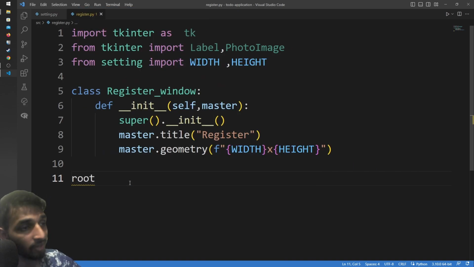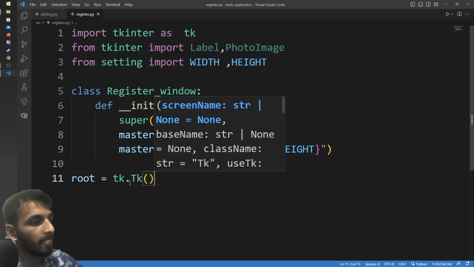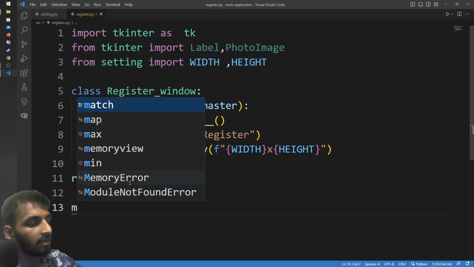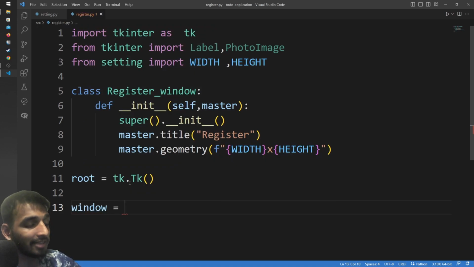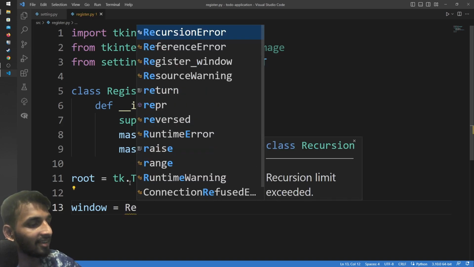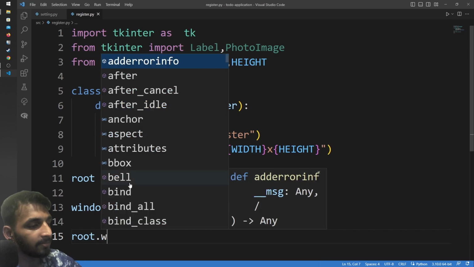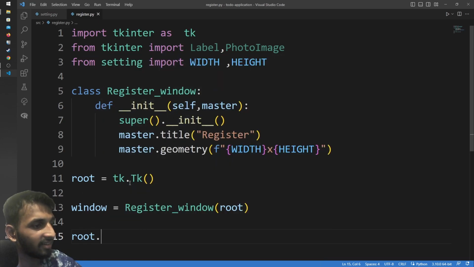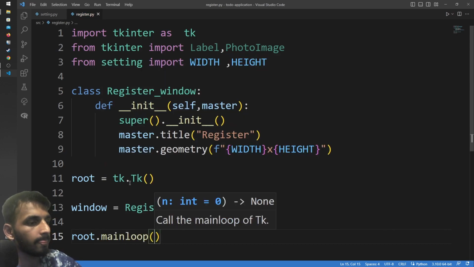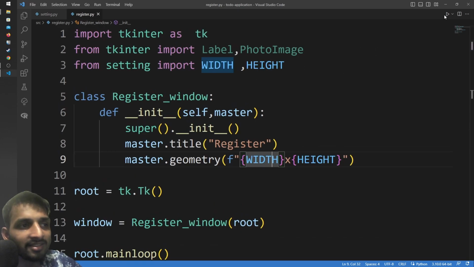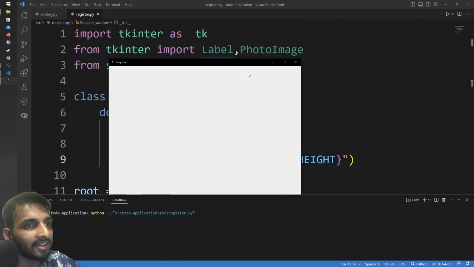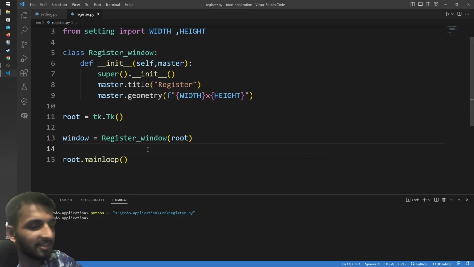Let's create a root here so that we can pass master to our class. So tk.Tk, and let's create an object first, like window, that makes a lot of sense to me. Let's create an object, register window, and pass in master, which is root. Then we'll give it a main loop so that our application won't stop running: root.mainloop. Now let's run and see if it works. Yeah, it does work. Now our basic application is set up.